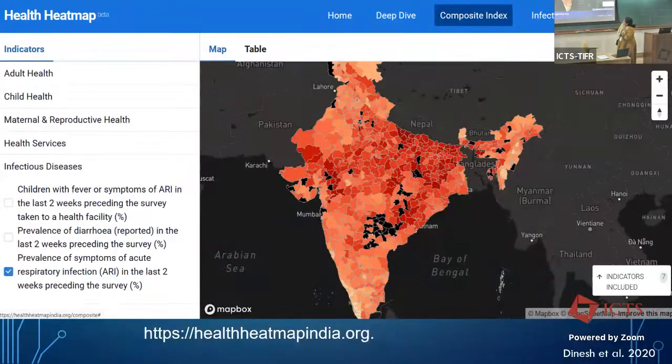Okay, so this is an example of an open source platform that is available. This is the URL, Health Heat Map of India. A tool like this is incredibly useful for public health policy and interventions, because you can see almost real-time maps, and these are choropleth maps, they're calling them heat maps, of where there are outbreaks of different things happening.